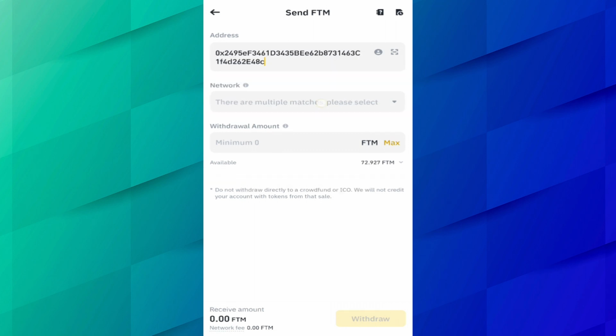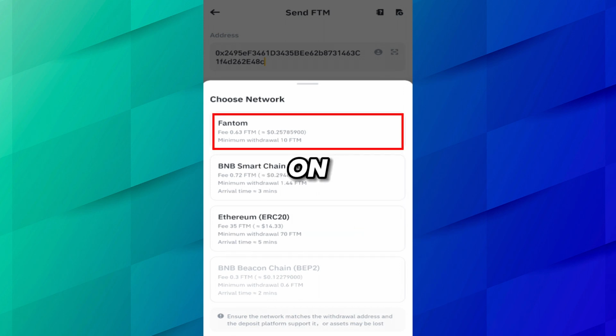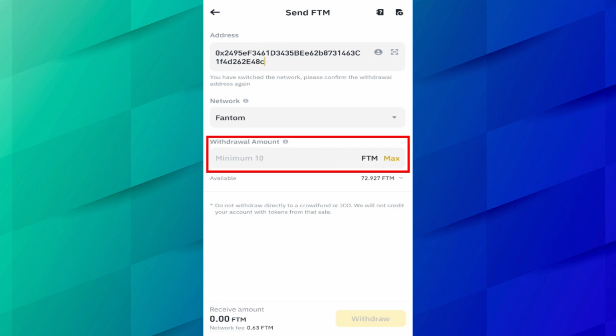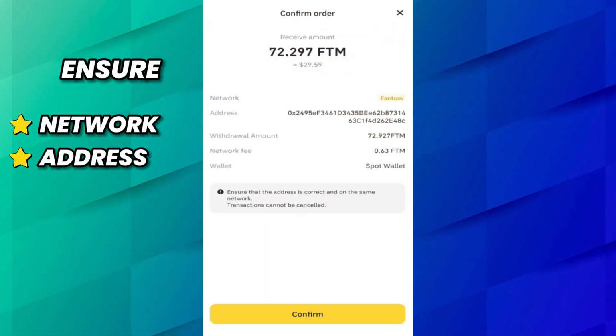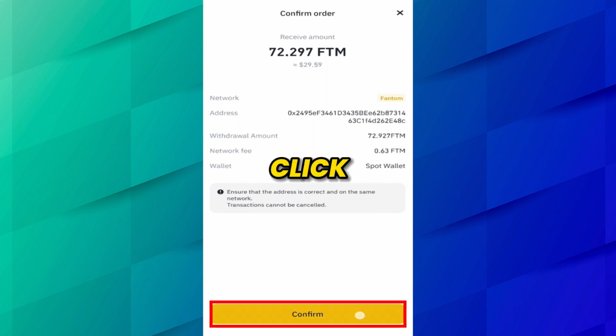Alright, now click on the network. Here you can see there are multiple networks. So you have to click on Phantom. Here you have to select the amount which you want to withdraw, or you can say that you want to transfer from Binance to your Trust wallet account. I want to transfer the maximum. Click on max, withdraw, and here you have to check the network, address, withdrawal amount, and network fee. Everything is correct. Click on confirm.